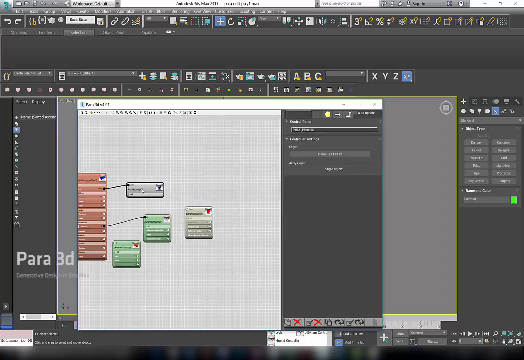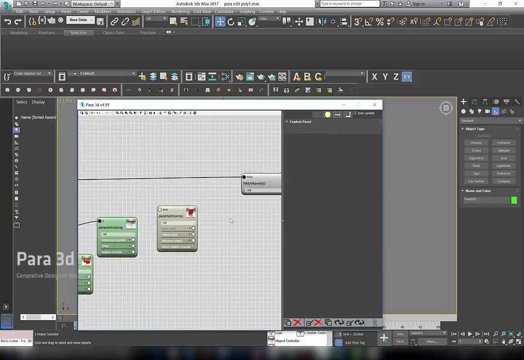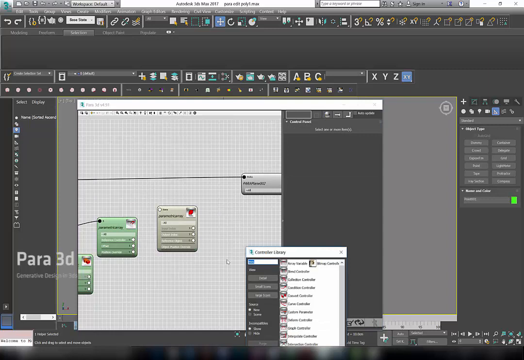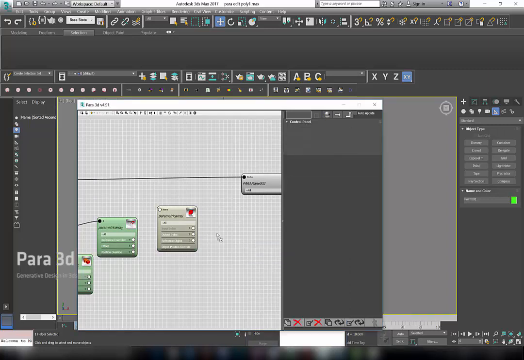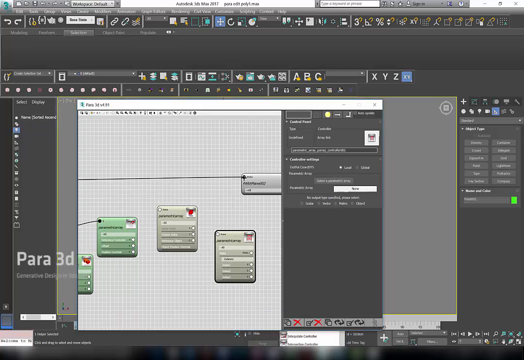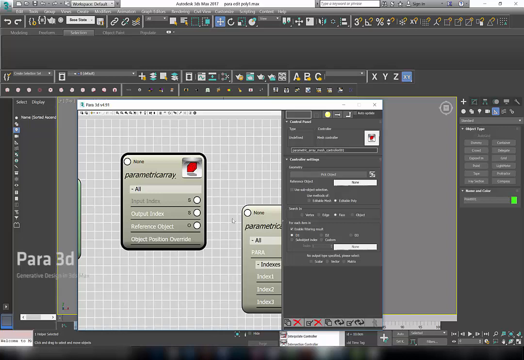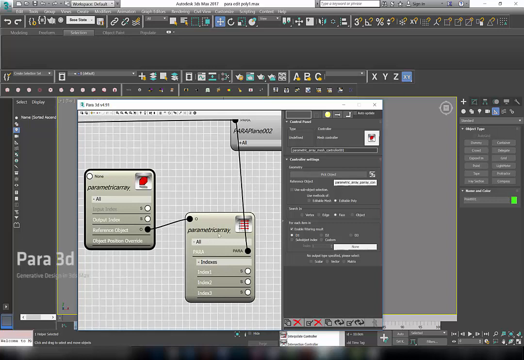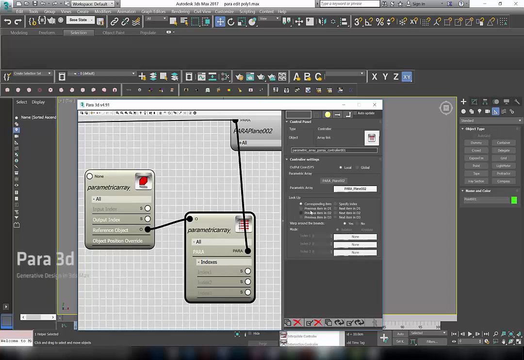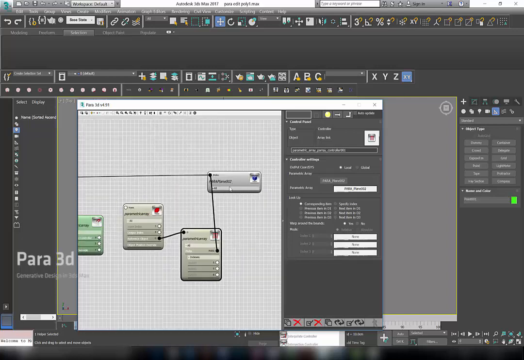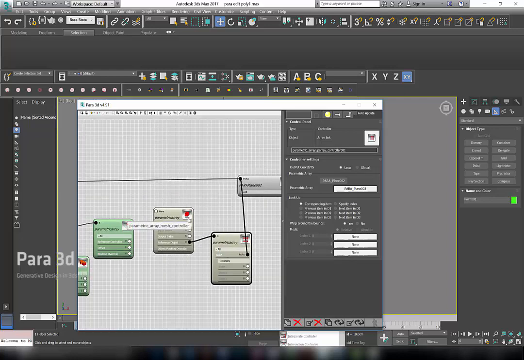So let me just use that link controller. I can use a Para link controller to retrieve the geometry, the editable poly, from the Para node, and then connect it to the mesh controller. You just look for the reference object in the channels and then connect the Para link to the reference object. The Para link is going to take the object from the Para node and then pass it to the mesh controller.